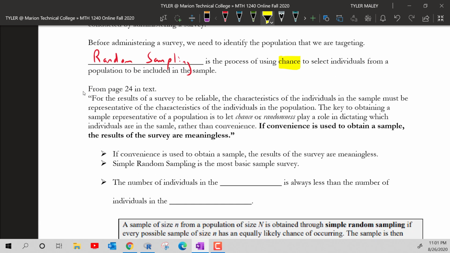So here's a quote from page 24 in the text. So it says, for the results of a survey to be reliable, the characteristics of the individuals in the sample must be representative of the characteristics of the individuals in the population. The key to obtaining a sample representative of a population is to let chance or randomness play a role in dictating which individuals are in the sample rather than convenience. If convenience is used to obtain a sample, the results of the survey are meaningless.